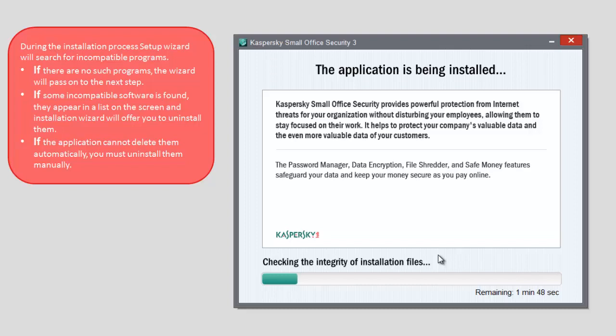If some incompatible software is found, it appears in a list on the screen, and Installation Wizard will offer you to uninstall it. If the application cannot delete it automatically, you must uninstall it manually. While deleting programs, you will need to restart your PC. The installation will continue automatically after it.